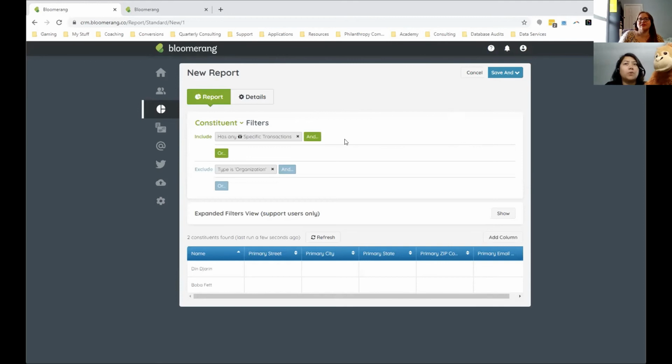Awesome. And while we're in a report, can you show us how to reorganize columns in the report, please?